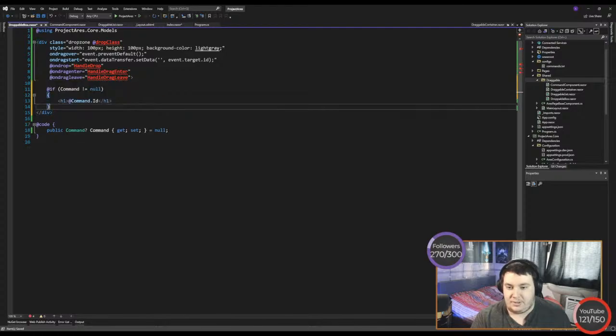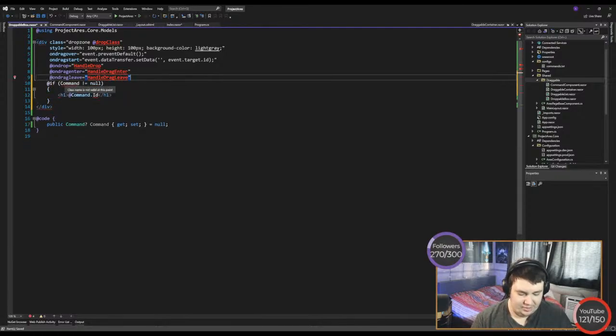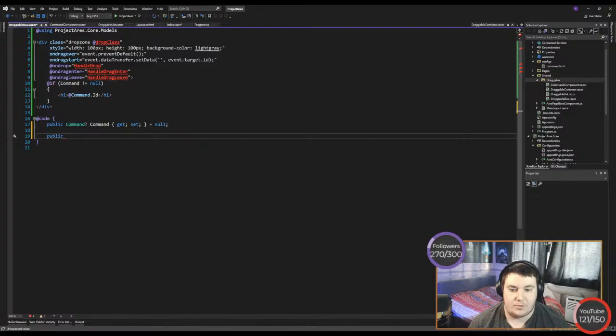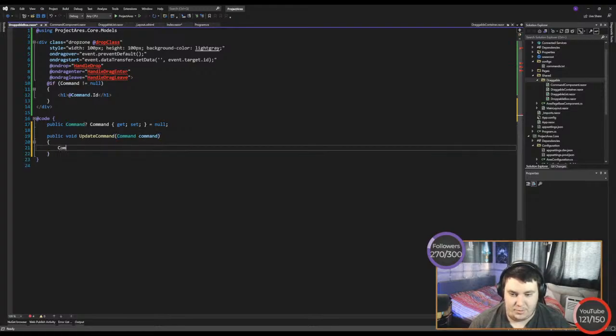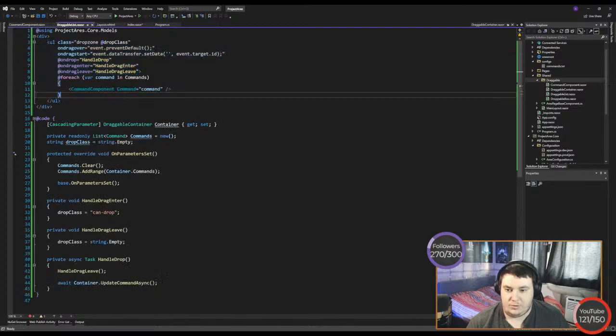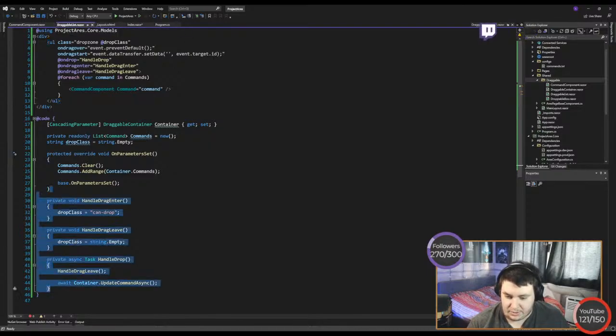And then this has got to go inside here. I really don't like how that's properly offset. Anyway, so this is what's going to handle this, and then all I need, I think, is a public void UpdateCommand, and then we just do command equals command. Yeah, so that's that. I also need to handle all this as well.